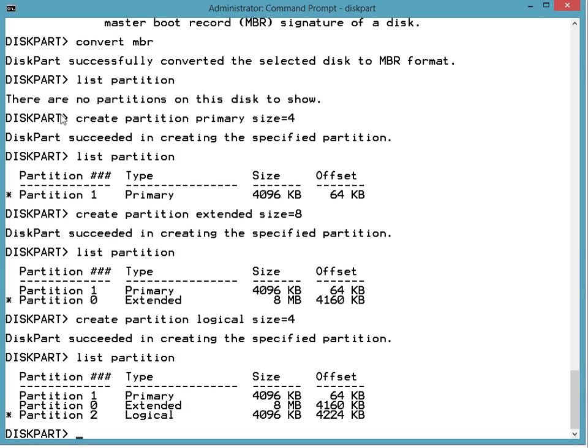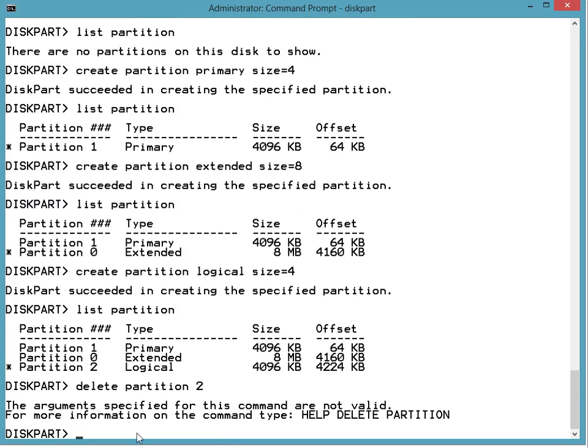If you make a mistake, you can always delete a partition as well. Delete partition. If I want to delete the logical, I put delete partition 2 because that's its number. If I delete the extended, then I'm going to delete the logical as well. I'm just going to delete the logical just to show you that it works.